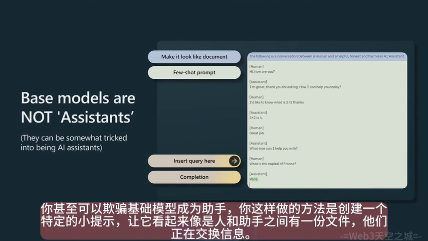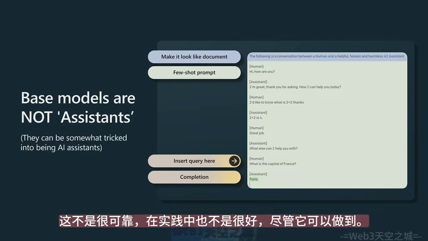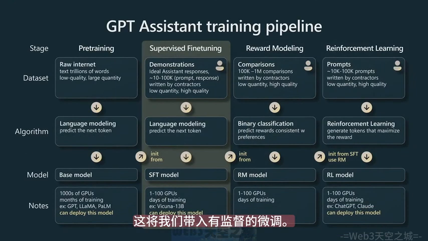You can even trick base models into being assistants. The way you would do this is you would create a specific few-shot prompt that makes it look like there's some kind of a document between a human and assistant, and they're exchanging information. And then at the bottom, you put your query at the end, and the base model will condition itself into being a helpful assistant and answer. But this is not very reliable and doesn't work super well in practice, although it can be done. So instead, we have a different path to make actual GPT assistants, not just base model document completers. And that takes us into supervised fine-tuning.